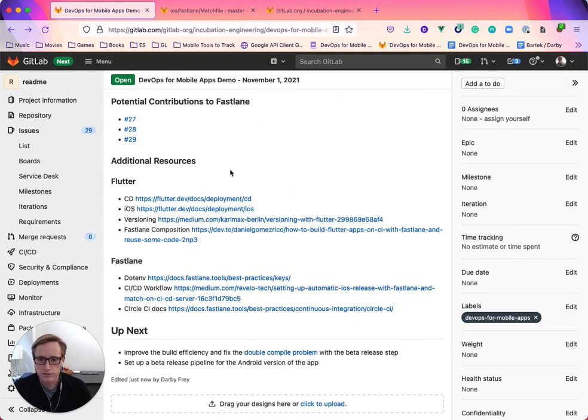I found a lot of resources while I was working through this week, so I just captured some links here about Flutter. This is just some various documentation, and then a few other details on Fastlane, for future reference, in case anyone else wanted to see what I was looking at there.